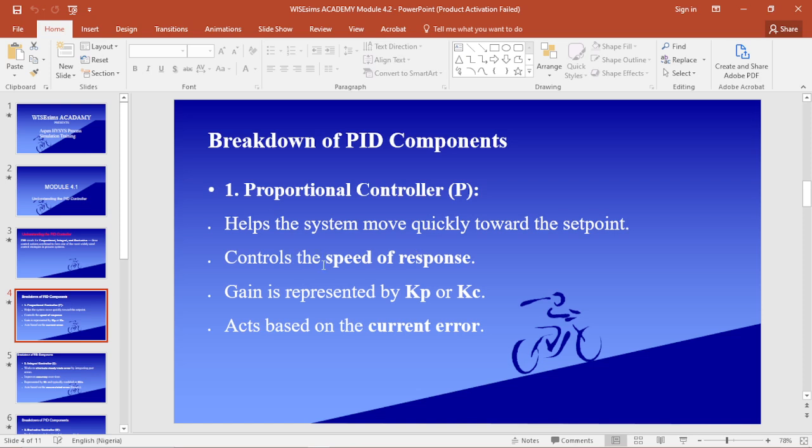It controls how the variable moves towards a set point. It controls the speed it goes to that set point. So it might be slow, it might be fast. It controls the speed of response depending on what you give to it.